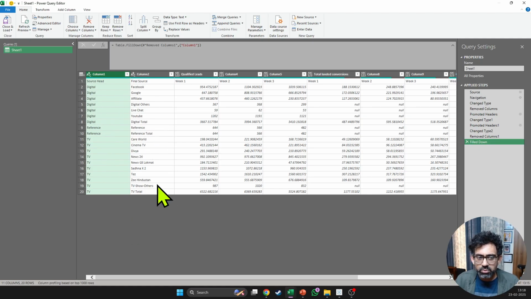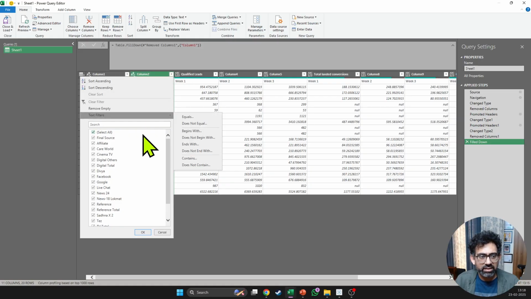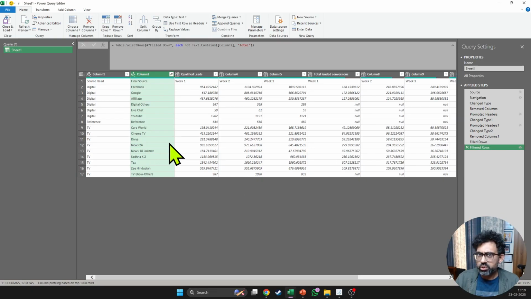Now the total has to be removed, which is the TV total and the digital total. So from here I can apply a text filter saying that it does not contain the word total. So it looks a lot better. The only thing is that I need to have 3 weeks coming one below the other.